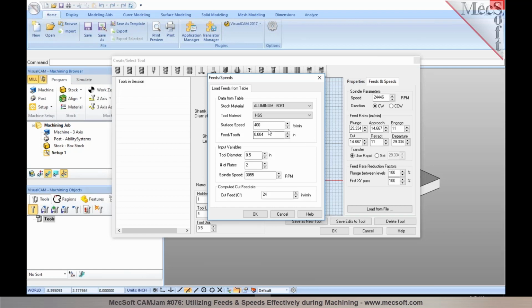So if you notice here, for the surface speed and the feed per tooth, and the diameter of the tool in this case happens to be 1/2 inch, and we established the number of flutes as 2 under the properties dialog, the spindle speed and the cut feed rate is computed. Now, this information that you see in the feeds and speeds dialog could be used as a good reference for you to establish the most ideal feeds and speeds for your machine. You also may want to take into account the capabilities of your machine, depending on what is the maximum spindle RPM and the feed rates your machine can handle. You may also want to take that into account, but this can be used as a good reference as a starting point in here.